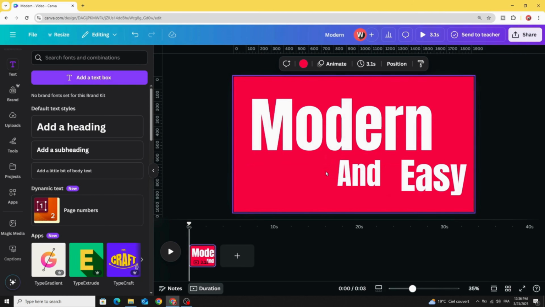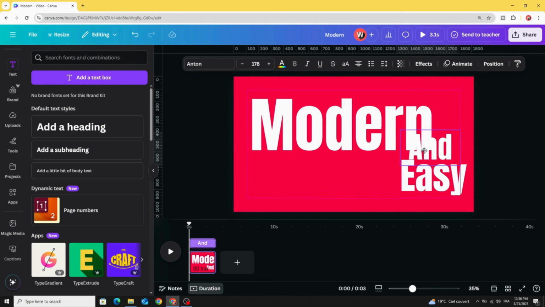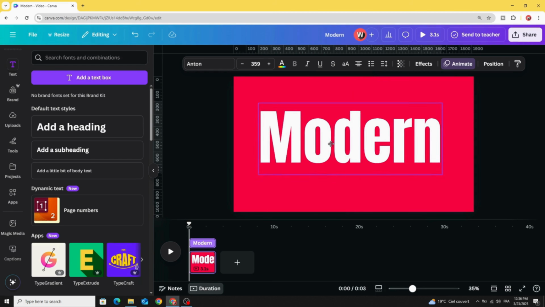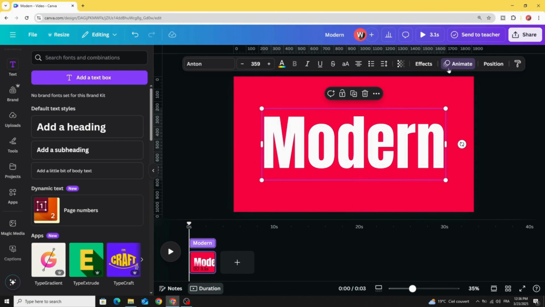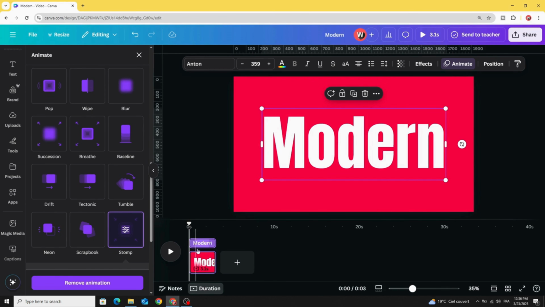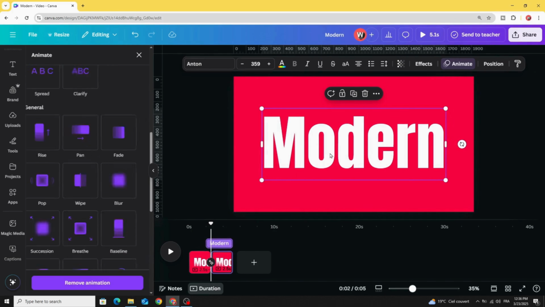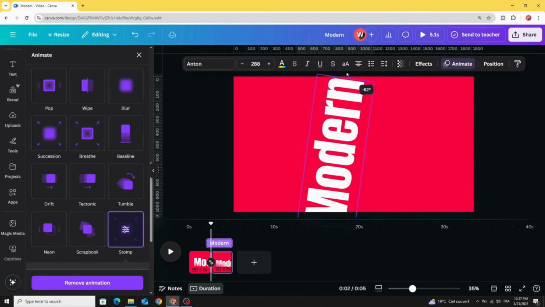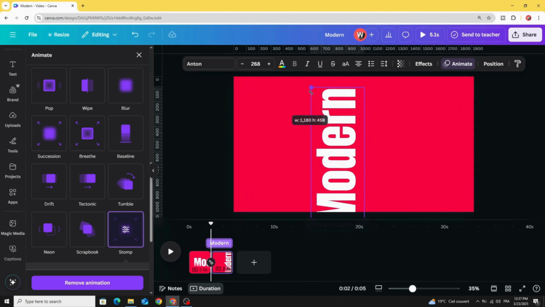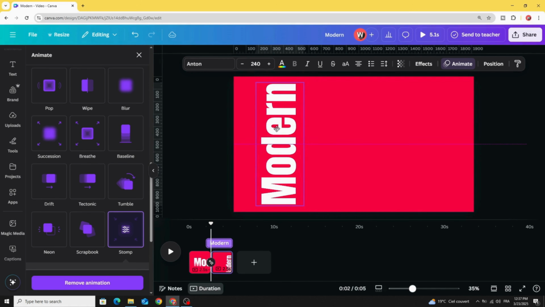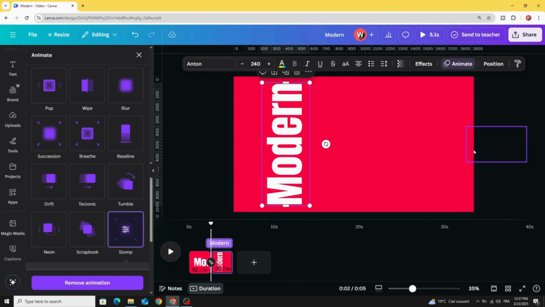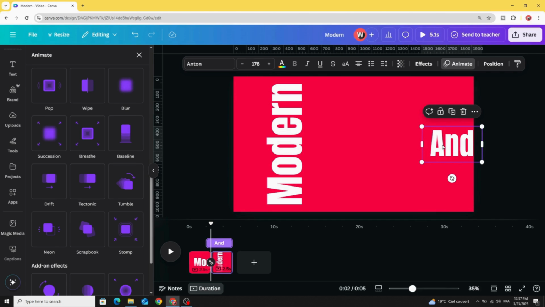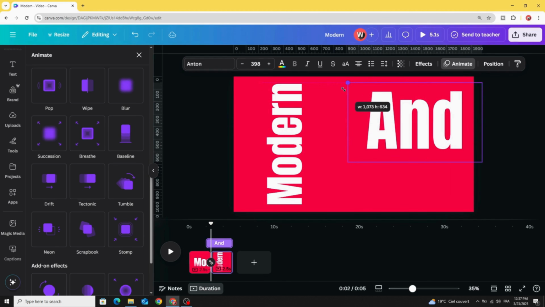And for the last one, let's make one word in the right side and the other one in the bottom. And place this one in the middle again and animate with stamp. Duplicate. Let's decrease a little bit the size and rotate. And place it here. And drag the next word from the right side and increase the size.